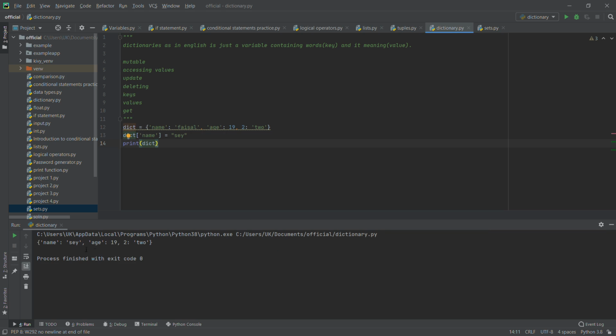Okay, so instead of ISO here, we are getting say here. So we have actually updated the variable name. We have updated the key of the name key. We have updated the value of the key name key. So let's say we have the name key and we have updated it from Faisal to say.